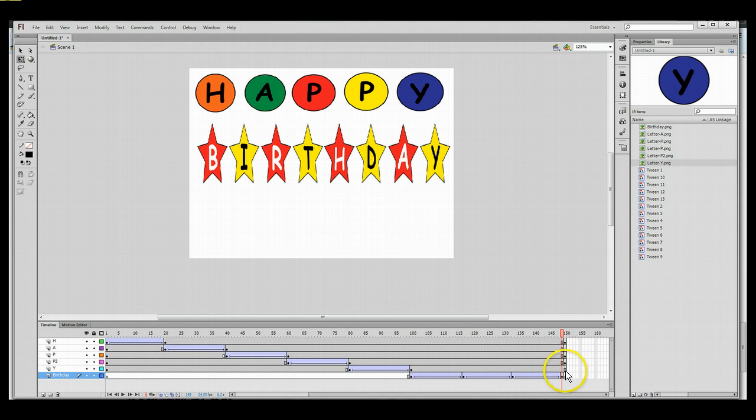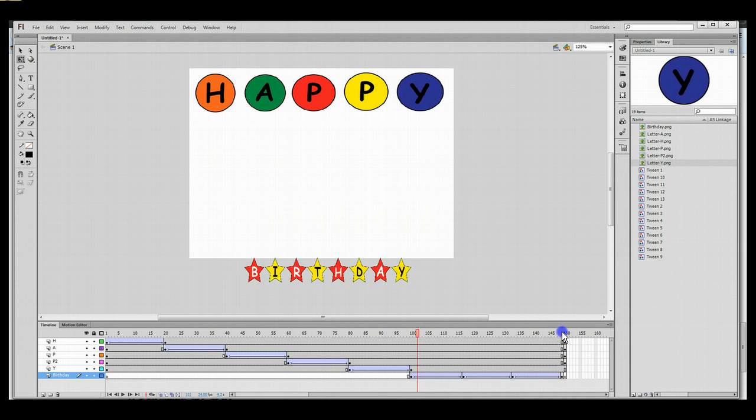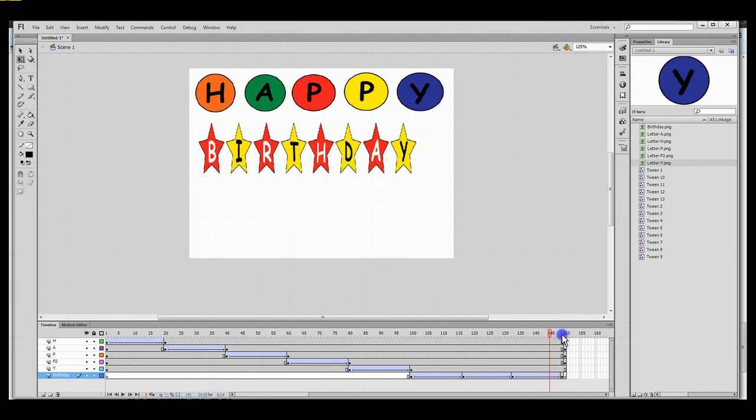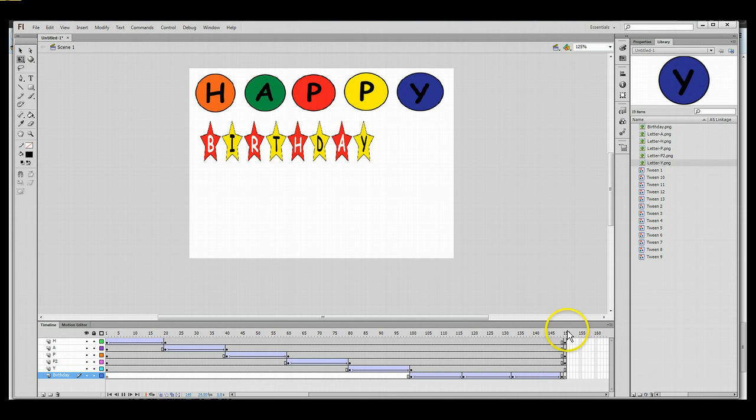It's kind of what I want. Okay, and so then if I play it, I have this. Now if you notice, if I play it from here, at the very end my birthday disappears. We want it to stay on the screen.